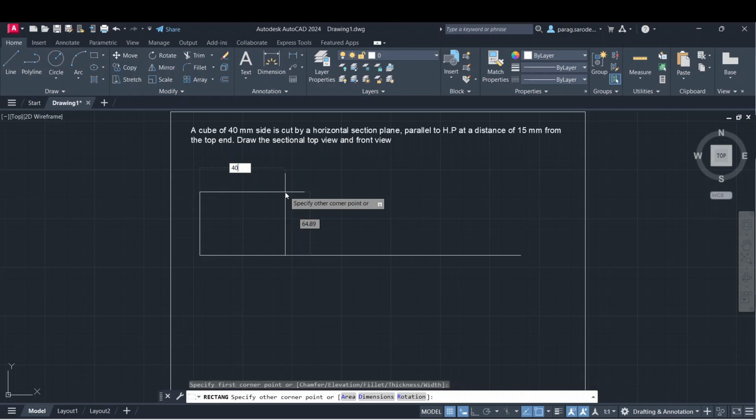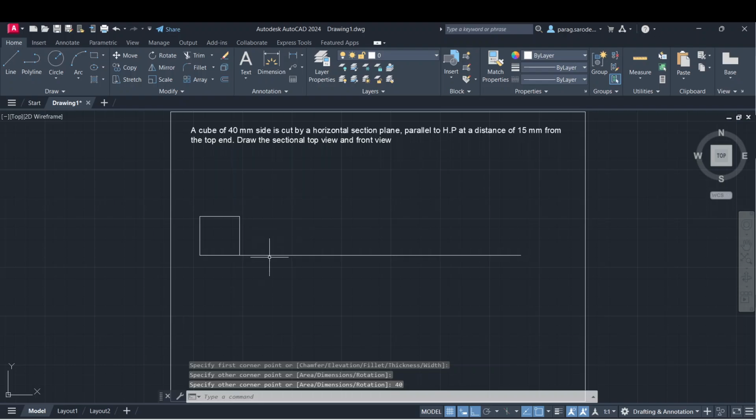So 40, tab, 40. Okay, this is a square we draw, right? Now what we will be observing is the top view. The top view will also be a square.